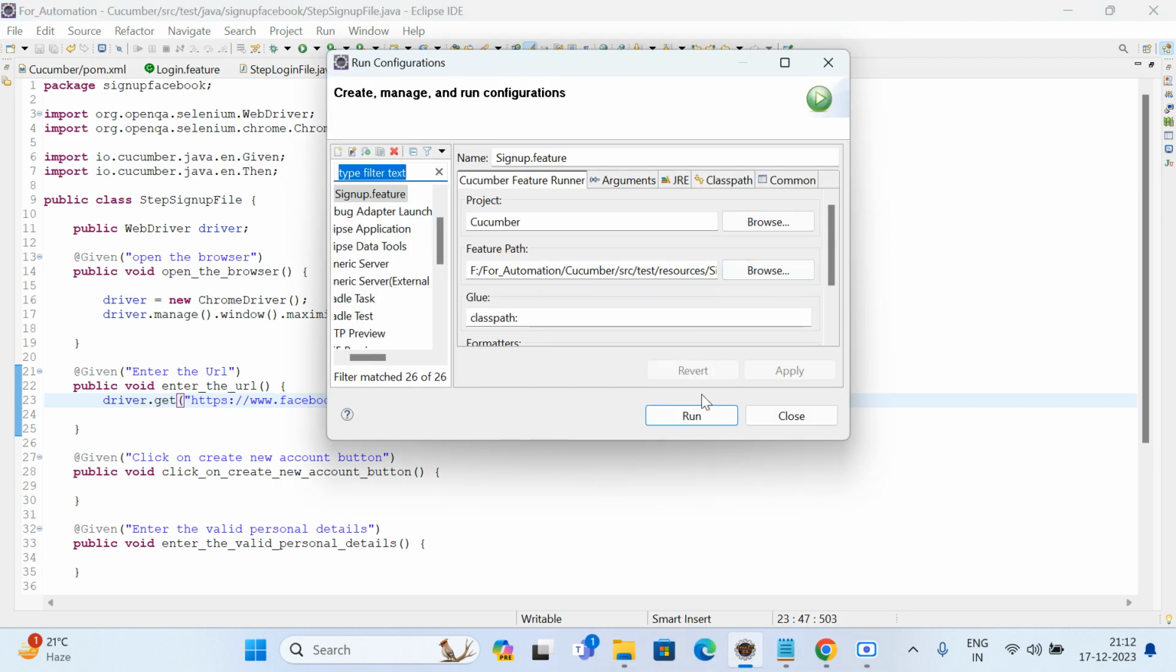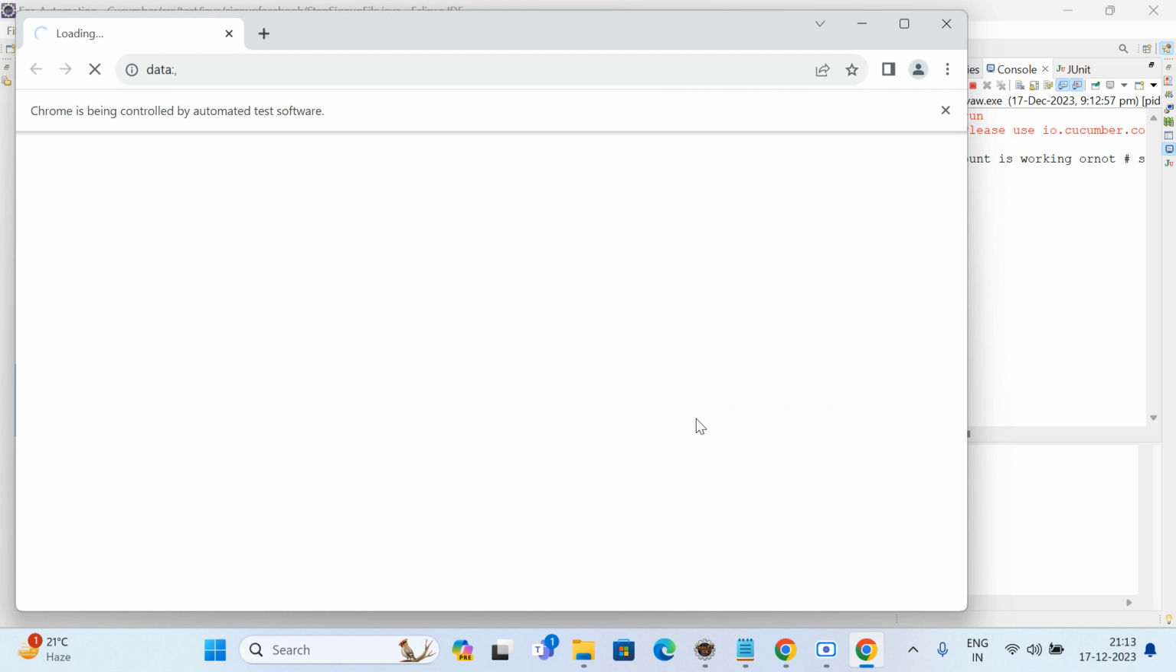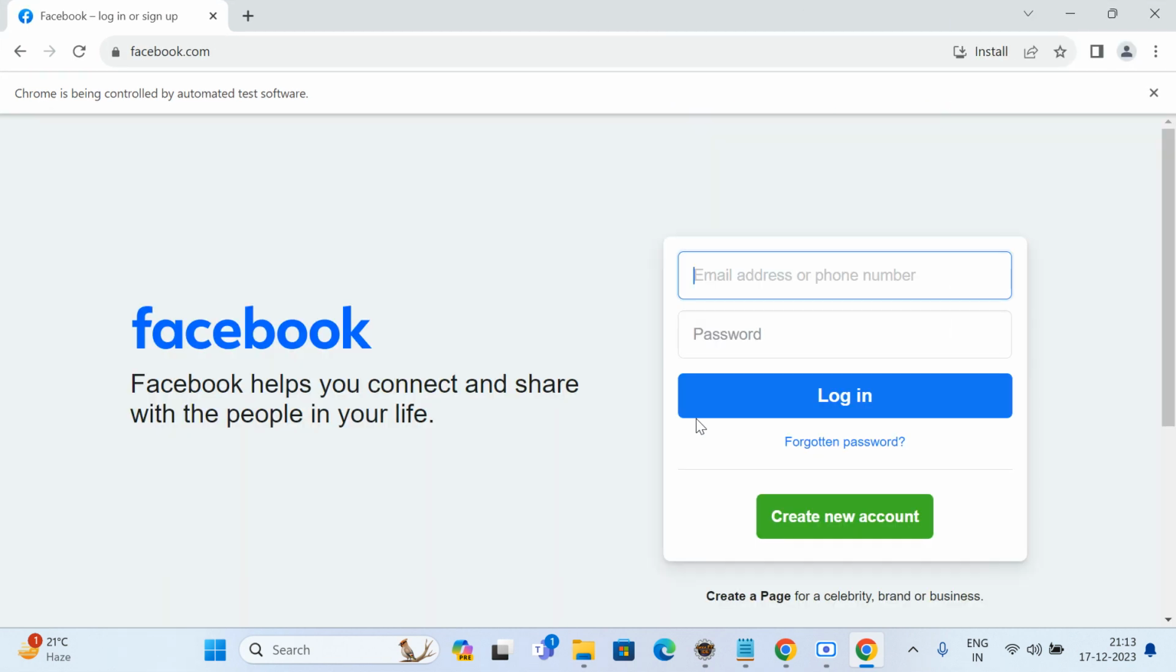Click on run configuration and click on run. Yes, the Chrome browser is open and maximized, and I can see the Facebook.com page successfully. Now I need to take the create new account. As it shows the create new account option, you have to take the XPath for this. For this XPath, you have to be very careful.